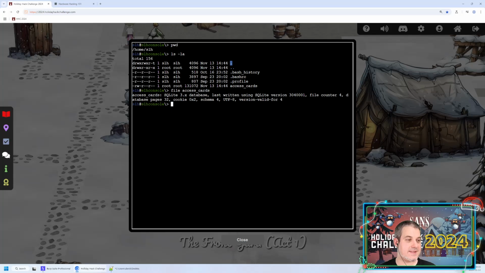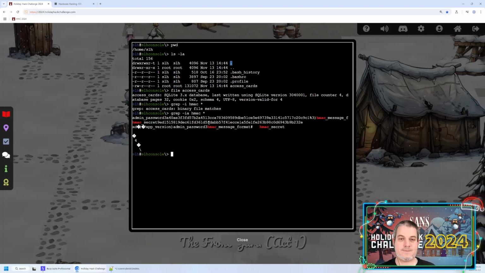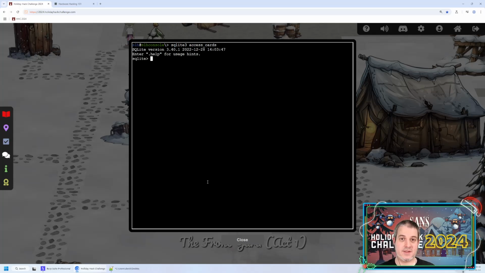Now, a few other things that I was trying out as I was poking around was just try to find information about HMAC. The access cards is a binary file. For forcing grep to treat everything as ASCII, you can use the dash A option. And we can see that inside the access cards file, there is something called HMAC secret, which could be useful. That's actually the HMAC secret here. I just know this because I already solved the challenge before, but probably the clearest and nicest way of doing it is just trying to connect to the database and drop into the SQLite prompt.